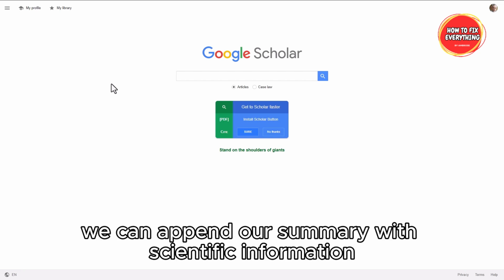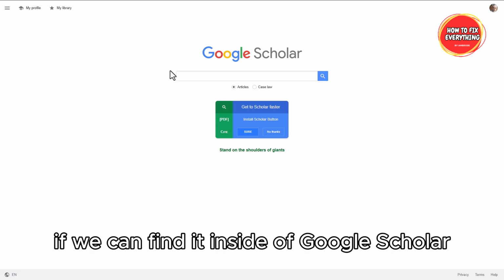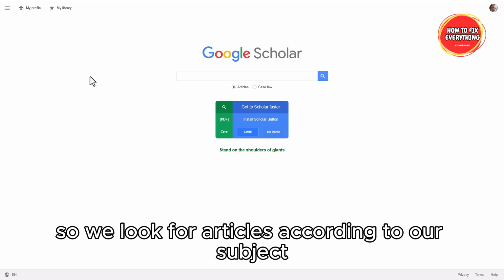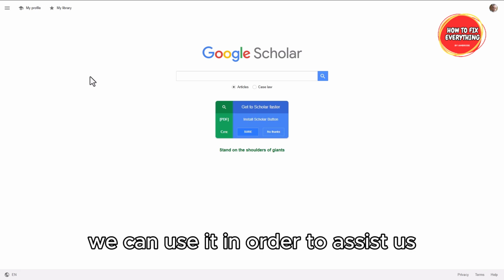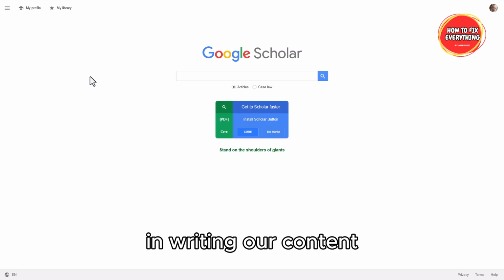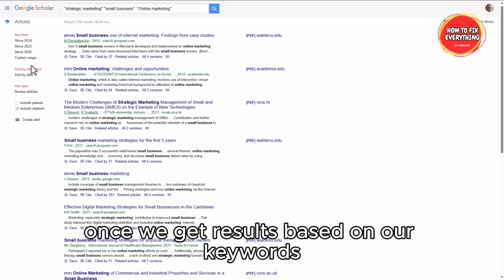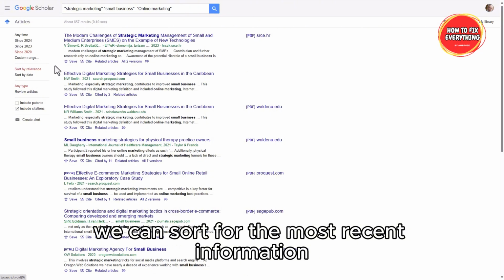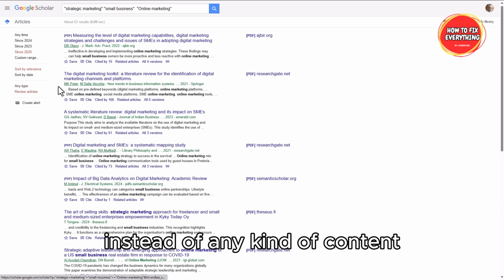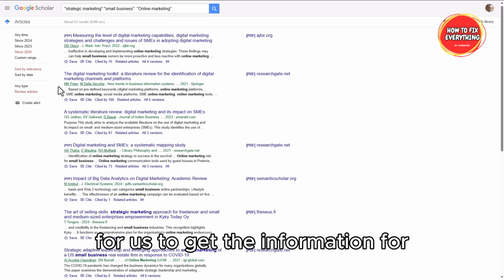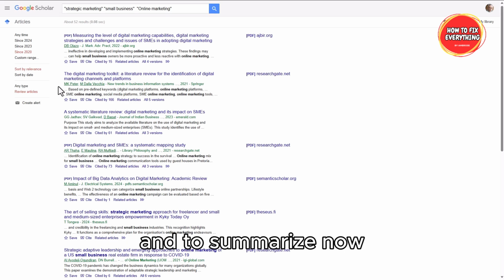Welcome back. We can append our summary with scientific information if we can find it inside of Google Scholar. So if we look for articles according to our subject and we find an article, we can use it in order to assist us in writing our content. Once we get results based on our keywords, we can sort for the most recent information. We can then look for articles instead of any kind of content, and typically articles will be the easiest for us to get the information for and to summarize.